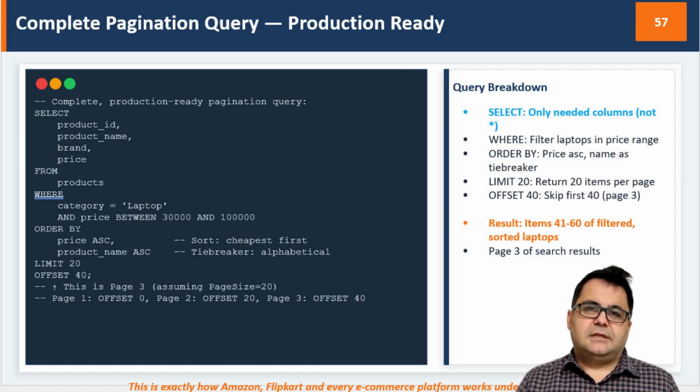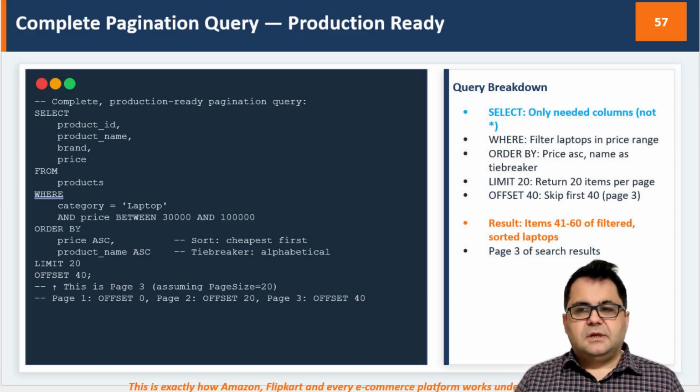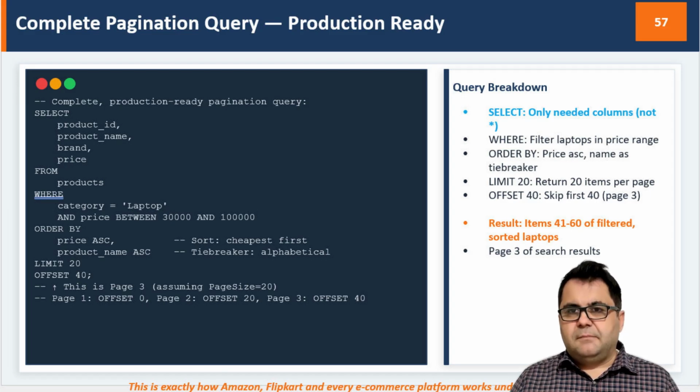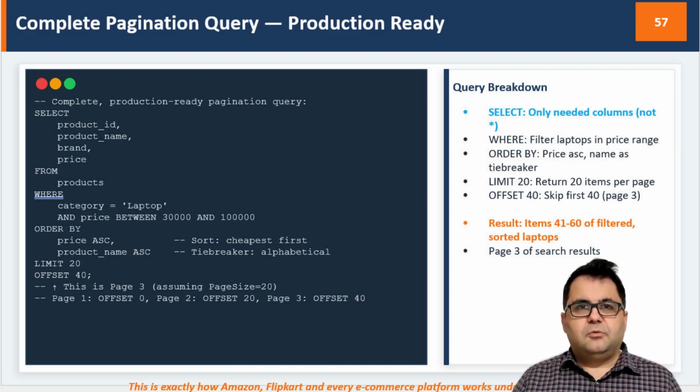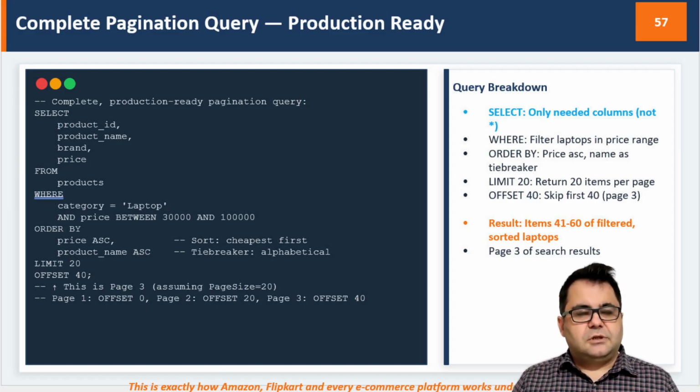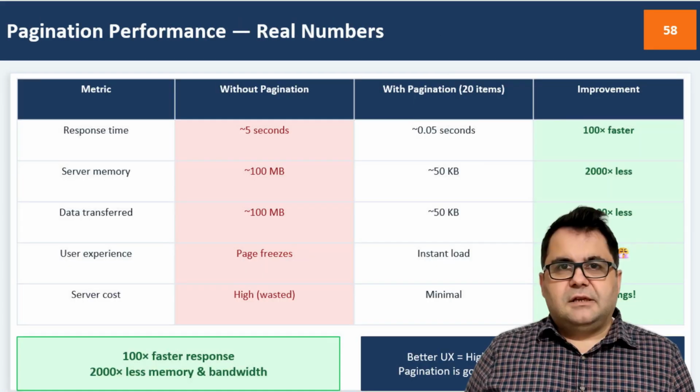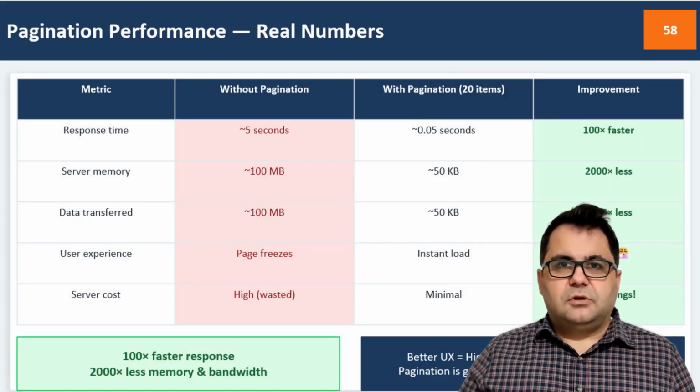Page 1 always has IDs 1 to 10. Page 2 always has IDs 11 to 20. Golden rule. Pagination without order by is broken pagination. Always include order by. Let's see a complete production-ready pagination query.